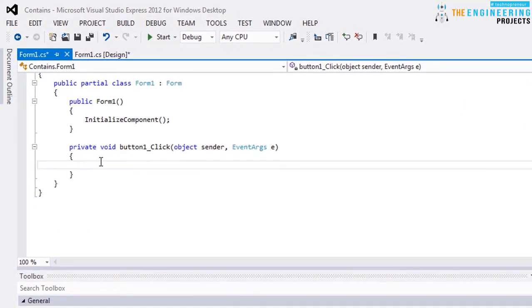Now here I will take a string variable is equal to "the engineering projects".